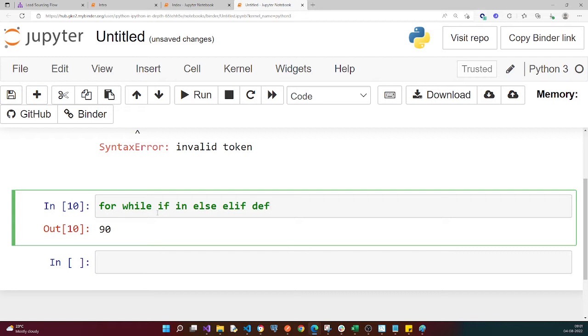Def. Whenever you are defining a keyword, it becomes green in color, or in some tools, it might become orange in color. Right? So those are the keywords with some meaning, and it is not recommended to create a variable name same as a keyword.